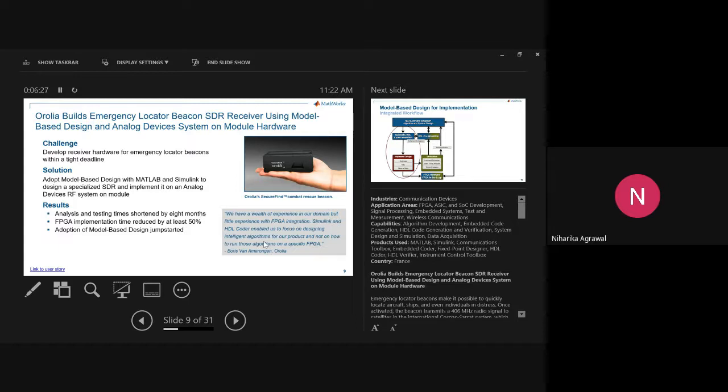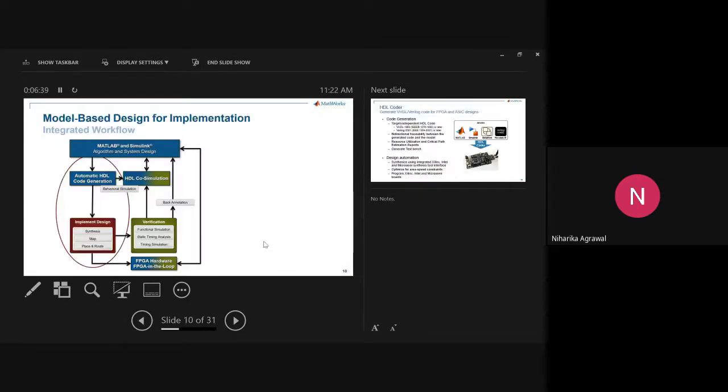After that they started using model based design. I'm showing that multiple users are using this design as it is helping them reduce time, effort, and also cost, of course. So currently I have just given you the overview of model based design for implementation. Now I'll go to the HDL code generation part.